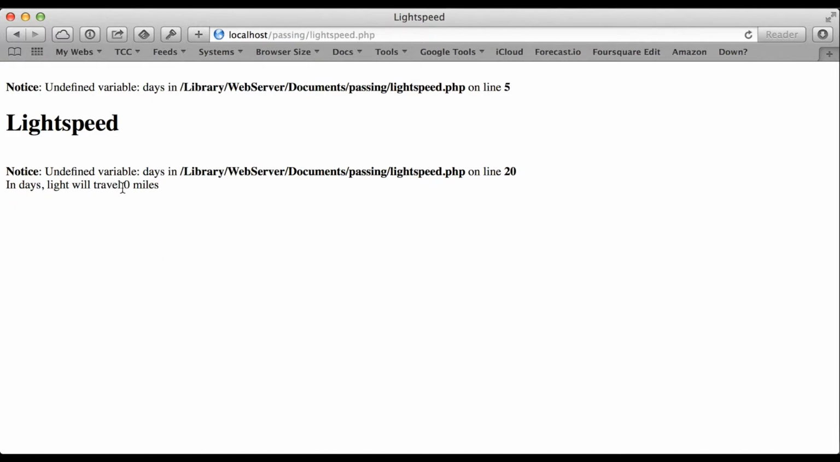I am still getting my output. In days, light will travel 0 miles. The actual value of days is missing, and obviously the calculation for the distance that light travels is not working correctly. So what's gone wrong? Why did that not work?